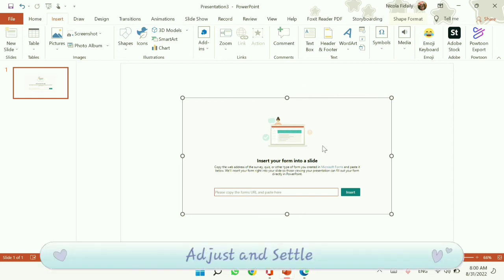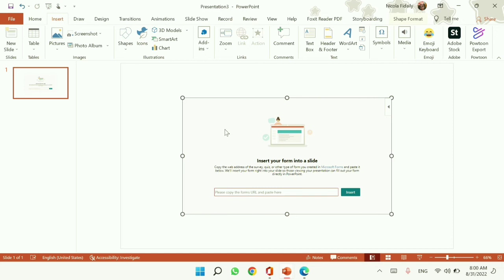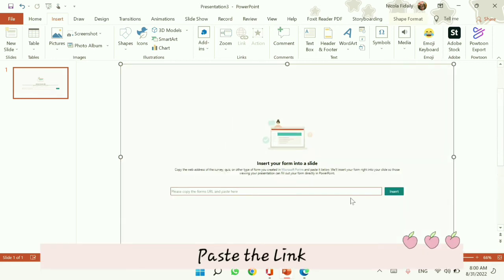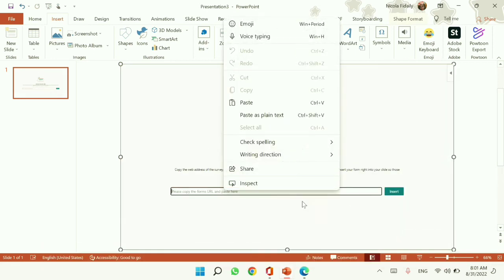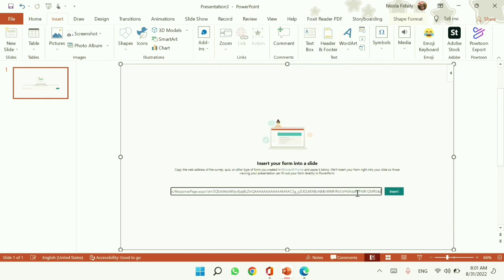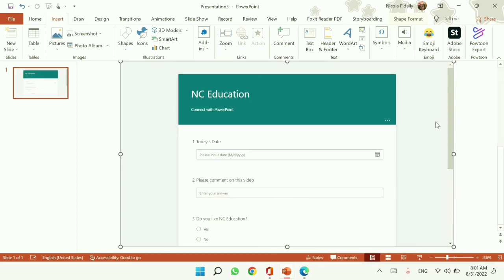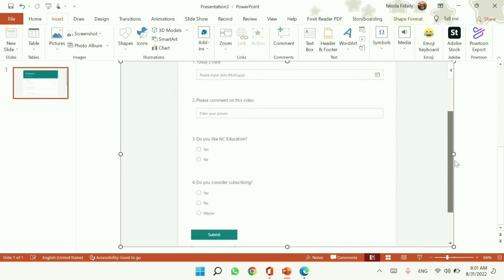Now you have to adjust and settle this. And now paste the URL. And now you can see that you have your form in PowerPoint.